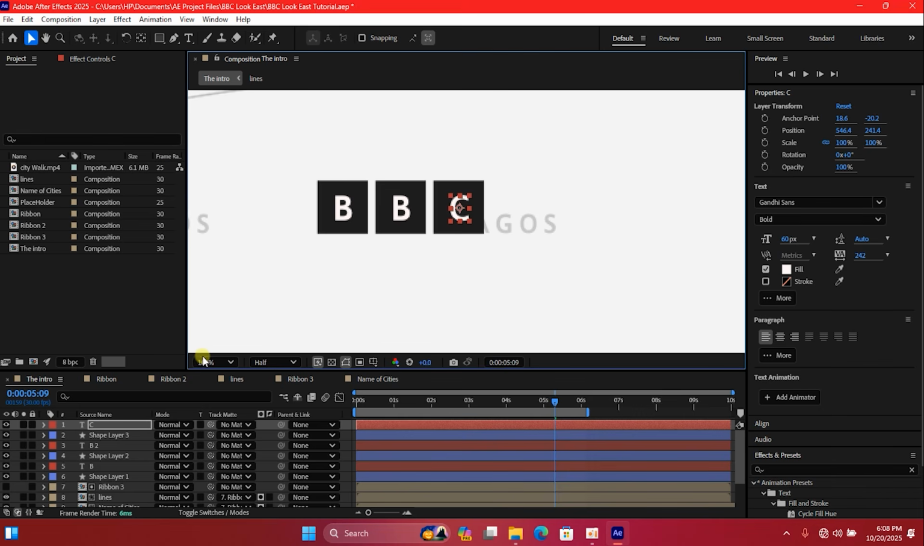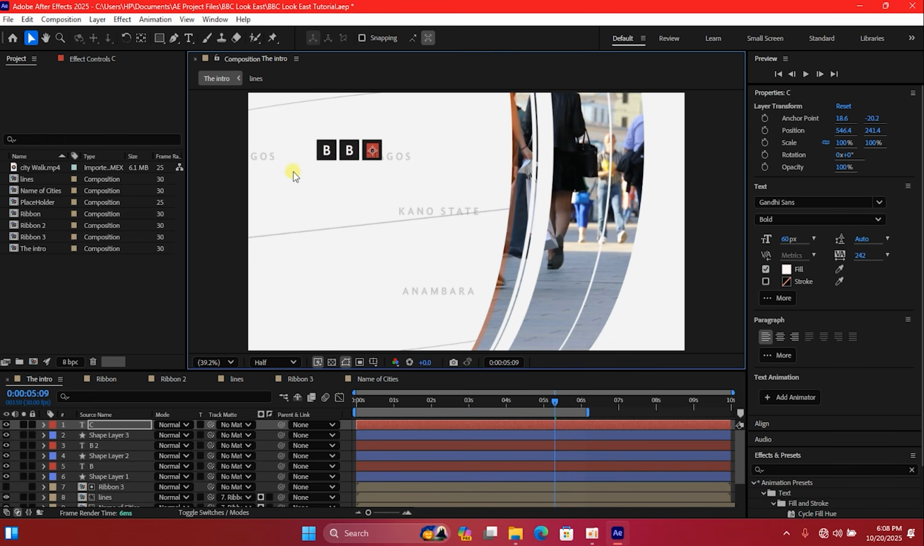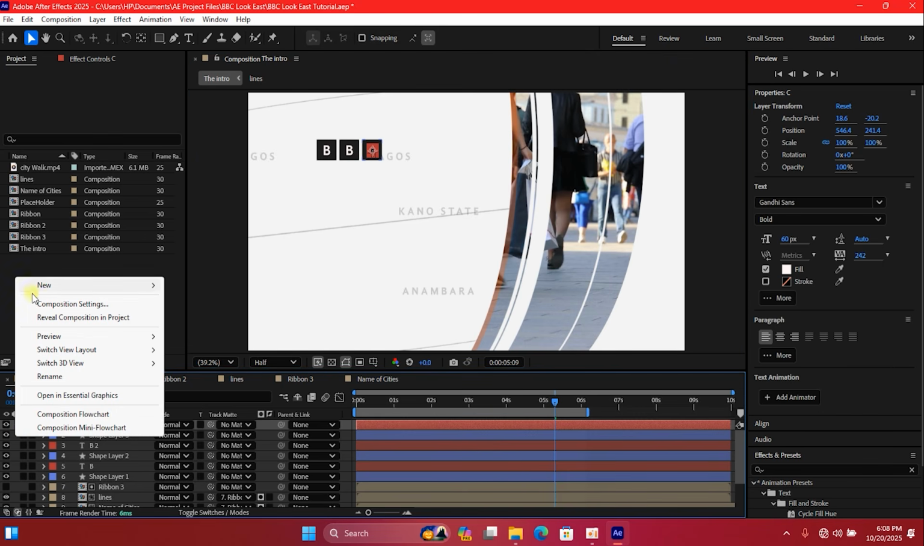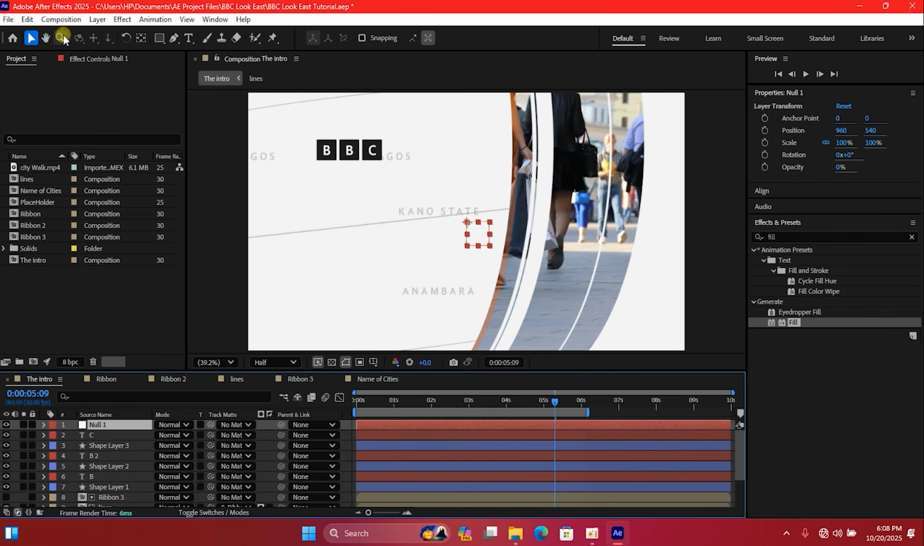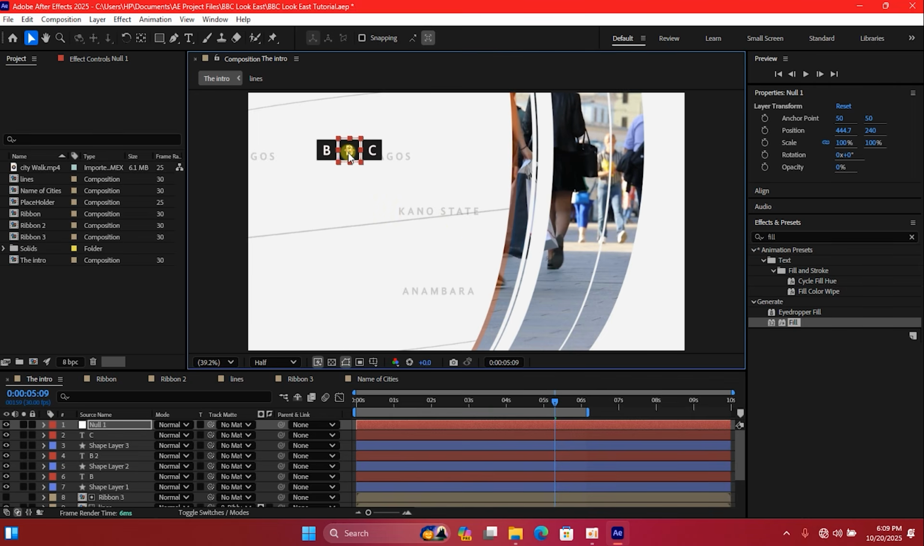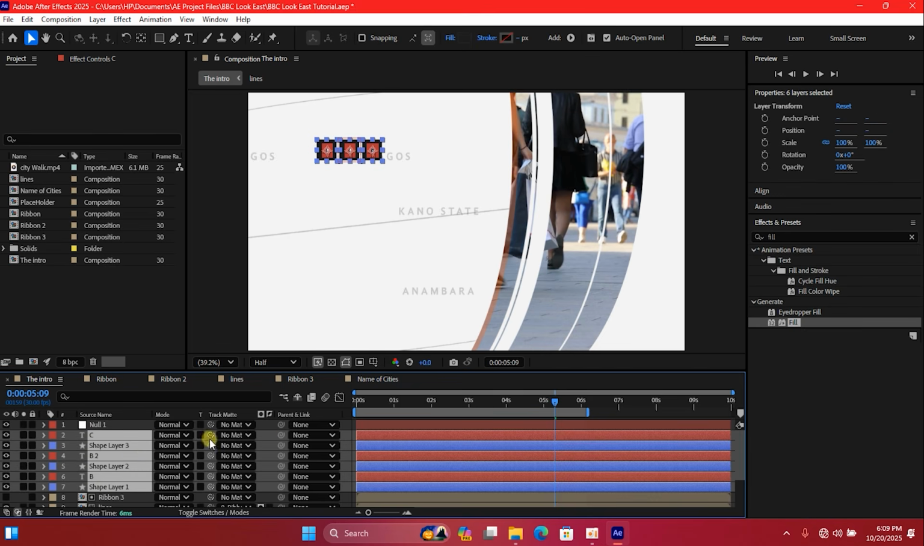So now we're going to create a controller for this. That way we can move it around or change the scale at any time. So now right click on your timeline, go to new and create a new null object. We're going to move that to the B at the center. Hold down Control so that it will snap to the center right there. So we select all these layers beneath it on the timeline and make them a child of that null object.